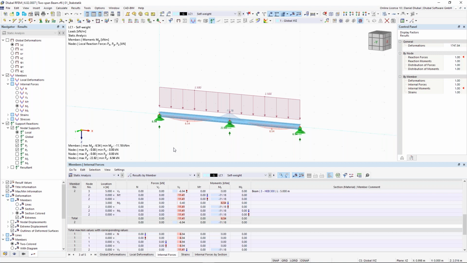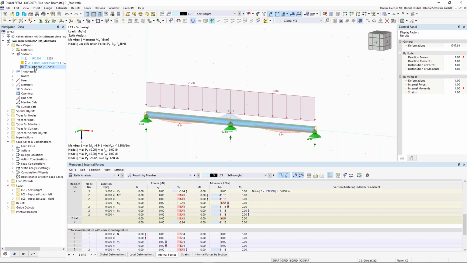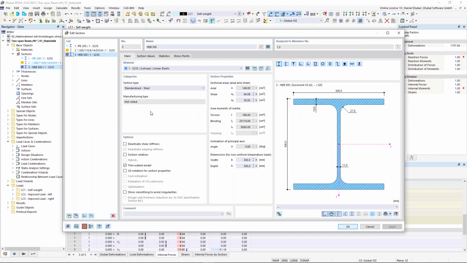It's important to know that these kinds of table books don't consider the shear stiffness, and RFEM considers the shear stiffness. What is the shear stiffness? Taking into account shear stiffness leads to an increase in deformation due to shear forces. In order to deactivate it, you have to go to the cross section. So remember here the support bending moment of minus 11.18 kilonewton meter. I go here to the sections, in this case HEB, double click on that. And now you can see here Deactivate shear stiffness.